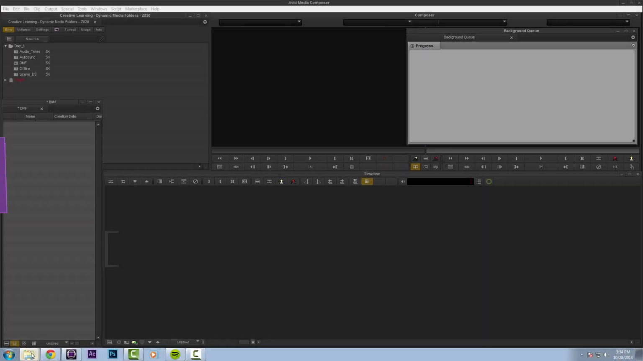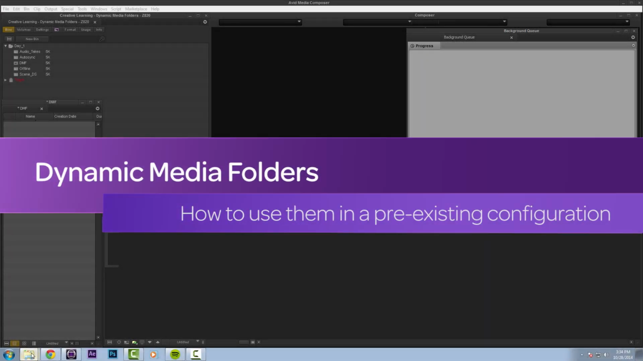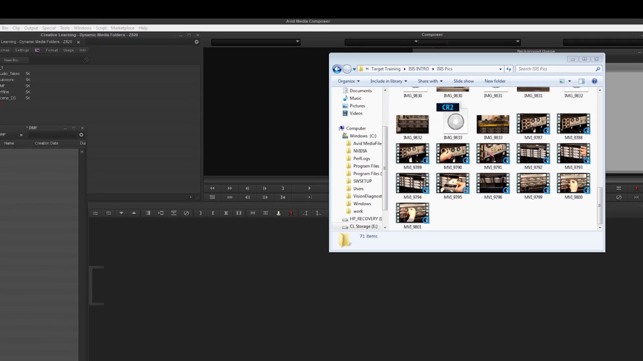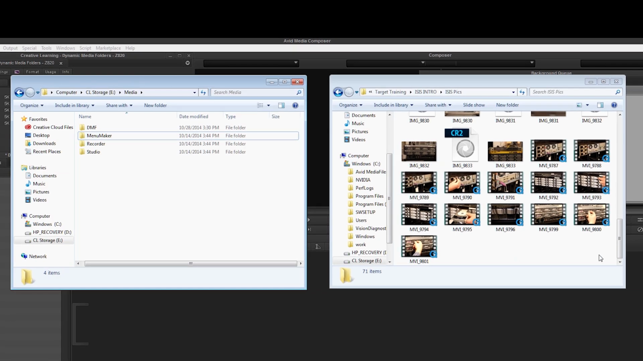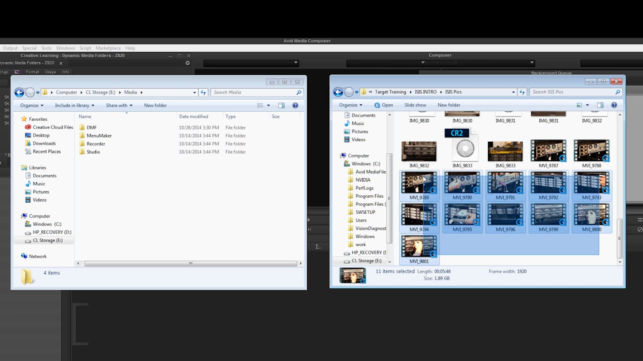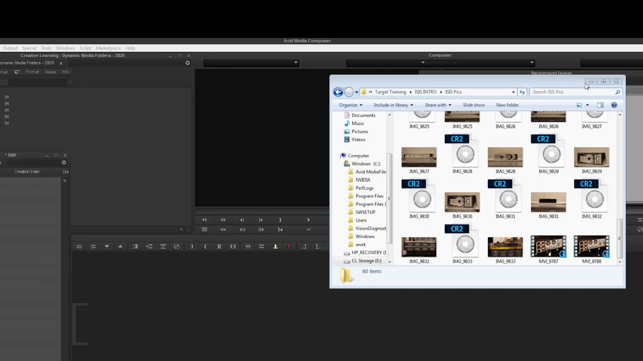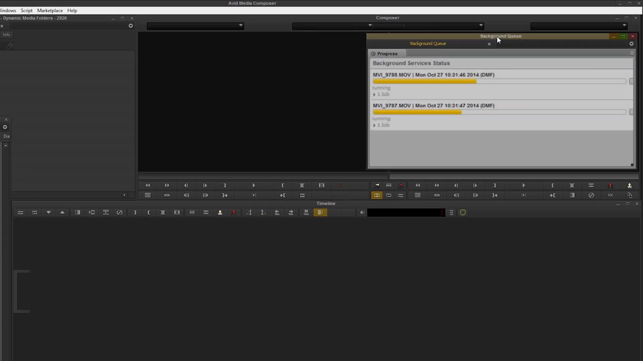So since making a dynamic media folder takes a little bit of time, let's first look at a simple use of one with a transcode configuration. We'll set it up afterwards. I have my DMF folder open, along with another folder in which I have media. Here they are now. I'm going to simply drag the media into the dynamic media folder and close out of them. With the background queue open, you'll notice transcode jobs have started on the clips I just threw into my DMF. And the button next to the audio meter has started spinning to show me activity.